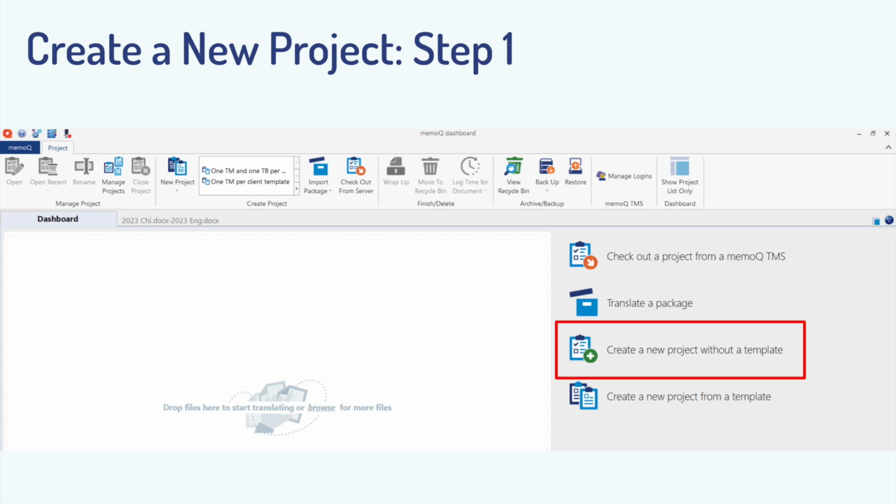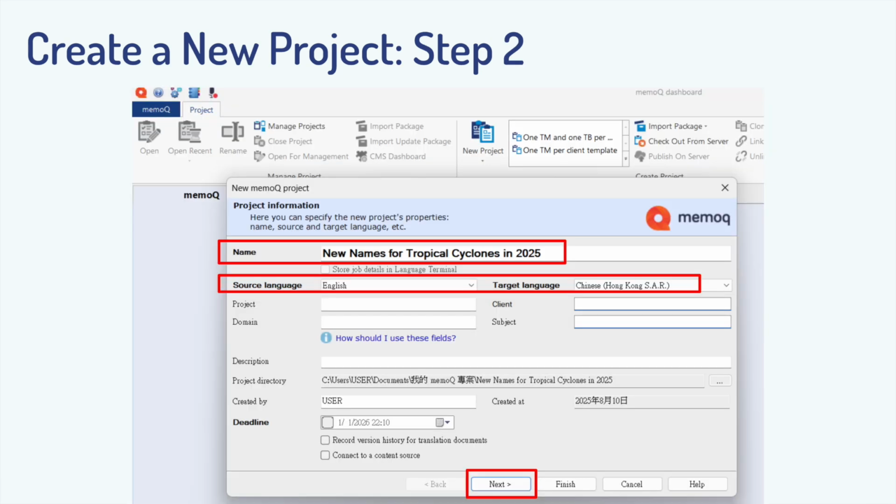First, open memoQ. On the home page, you'll see a dashboard with several options. From the menu, choose Create a new project without a template. This option gives you full control over your project setup. You'll then be prompted to fill in some basic details. Just give your project a name and select the source and target languages. One important thing to remember is to choose the correct language variants.